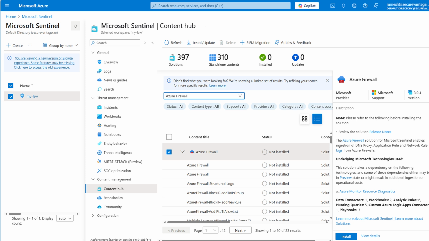On the right, you can see the detailed pane for the Azure Firewall solution. It uses Azure Monitor Resource Diagnostics, so make sure you've enabled diagnostic settings on your Azure Firewall to stream logs to the Log Analytics workspace. Once you are ready, click the blue Install button. This will deploy all the components, connector, rules, workbooks, etc. into your Sentinel workspace.